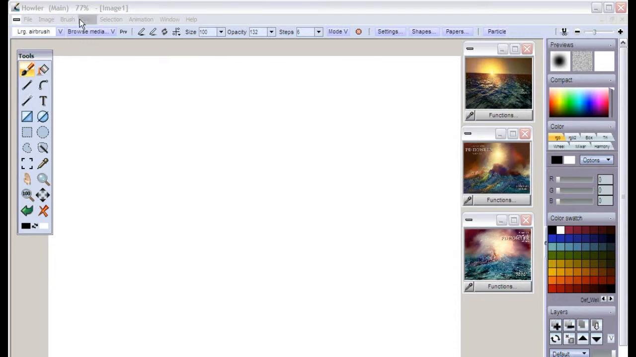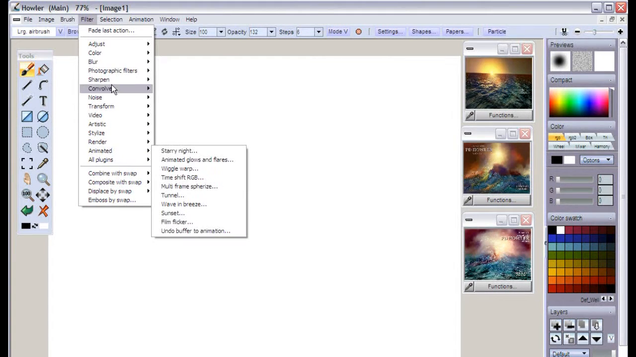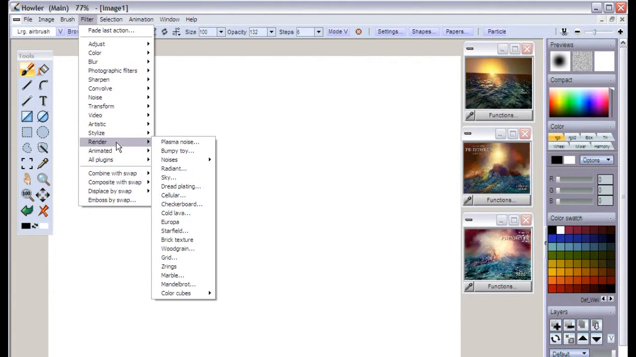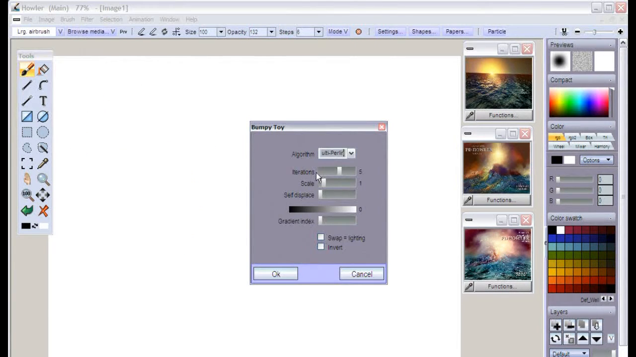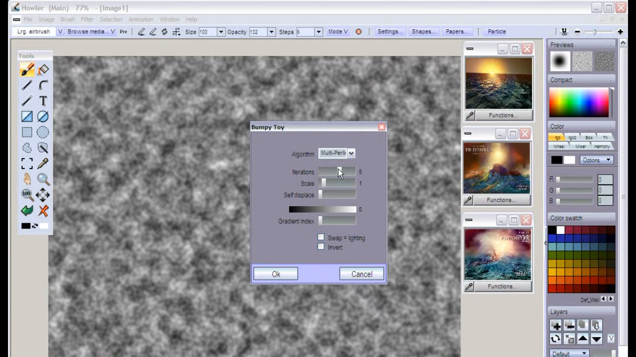First thing we'll need to do is create some sort of a top-down look on that water. We could use, for instance, the render plasma noise, or perhaps some other patterns to render that are somewhat repetitive. Might be something like the cellular patterns. Let's start with the bumpy toy. Alright, the bumpy toy, and let's render some of the parameters here.